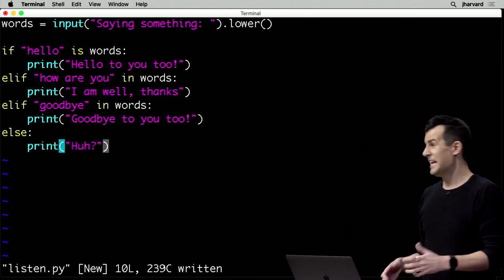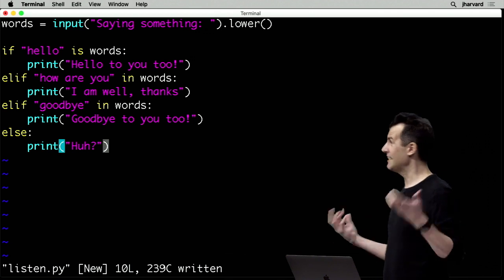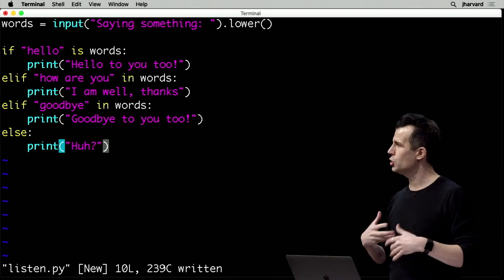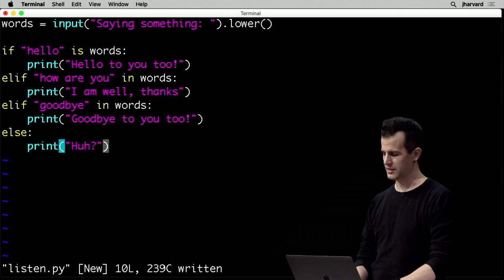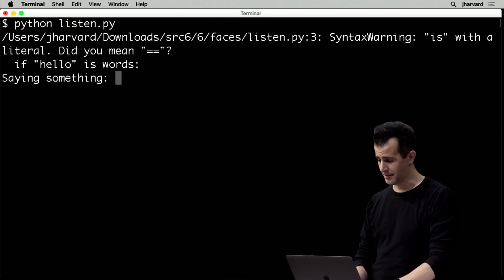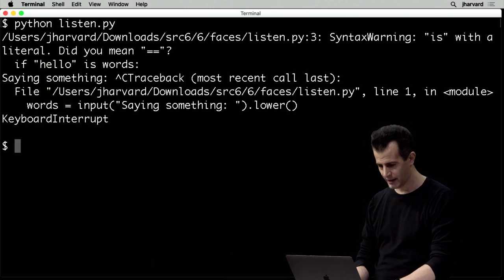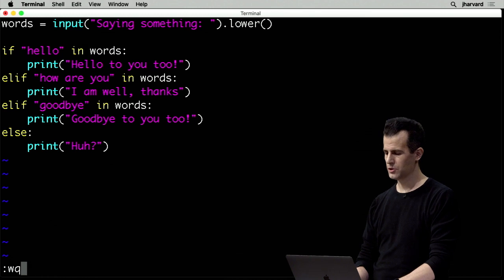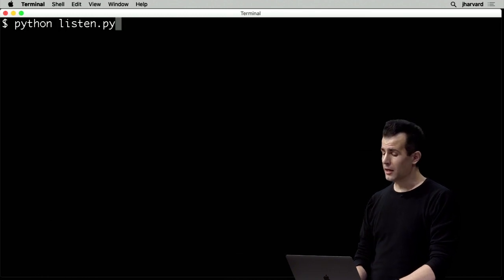So if you will, here's the beginnings of an artificial intelligence, an AI, right? A program that's going to somehow interact with me, the human, typing in phrases to this thing. So if I did it correctly, let me run python of listen.py. I did not do something correctly. Not is, in. OK, sorry. Let me run python of listen.py.